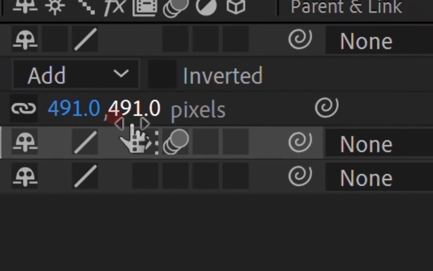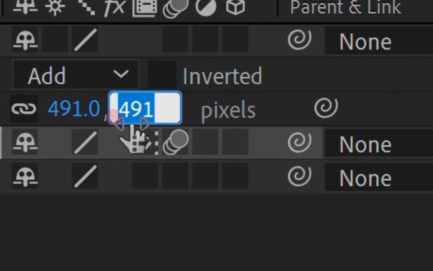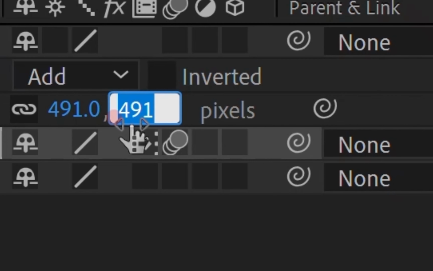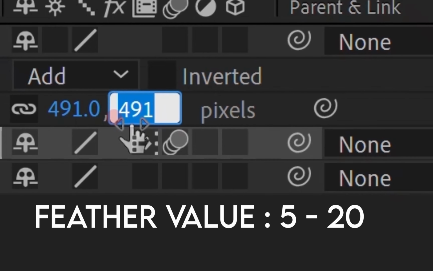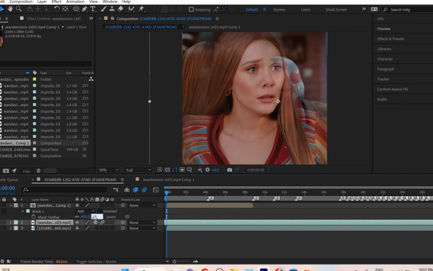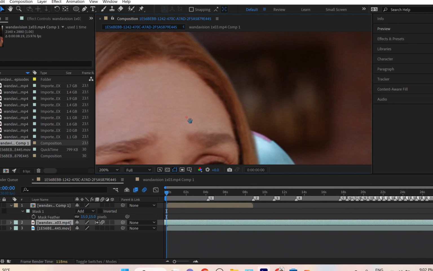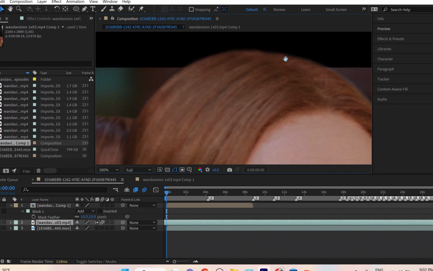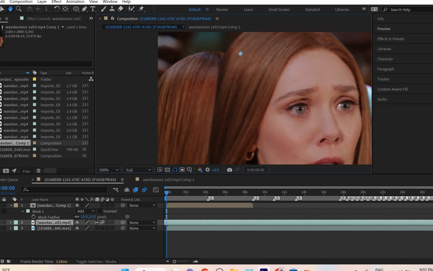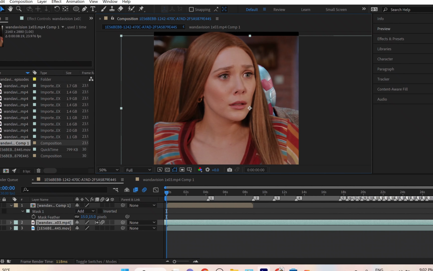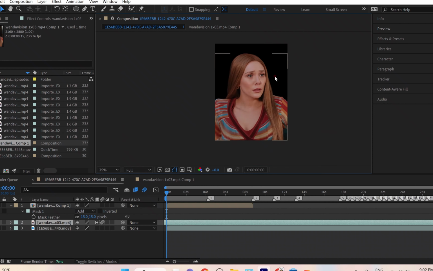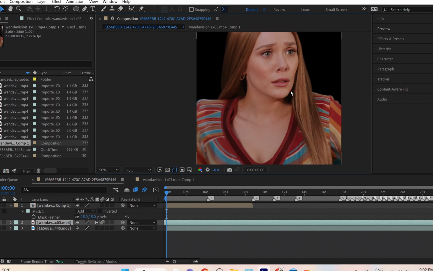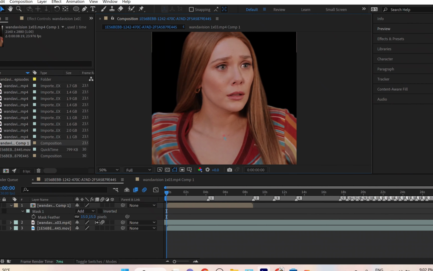So I recommend, depending on how intricate your mask is, having the feathering between 5 to 20. I usually put it around 15 to 20 as a starting point. Look at that. The edges are pretty soft, like in real life, and it just looks like a normal PNG of Wanda, right? Look at that. God, she is beautiful. So that's that.